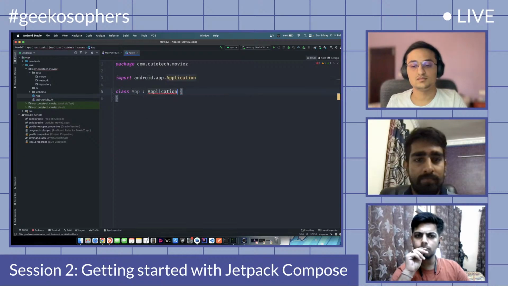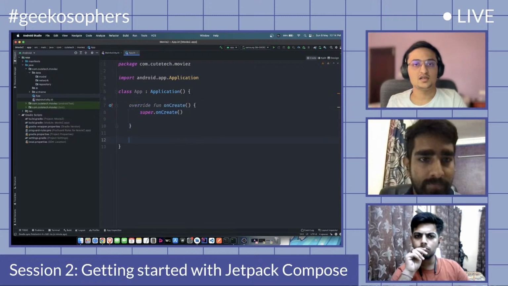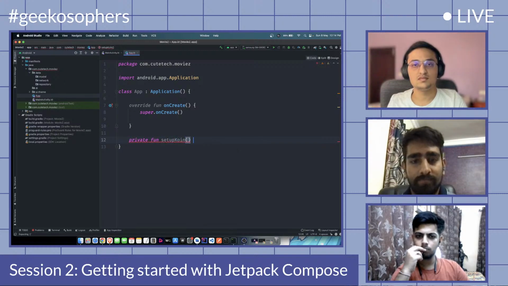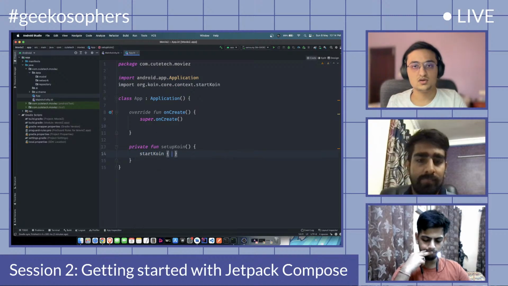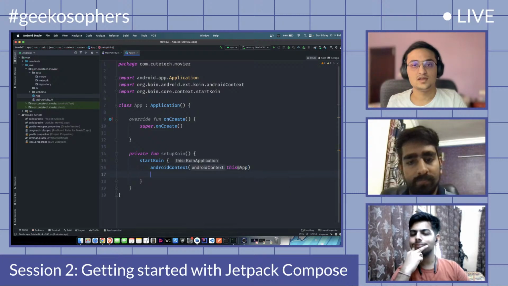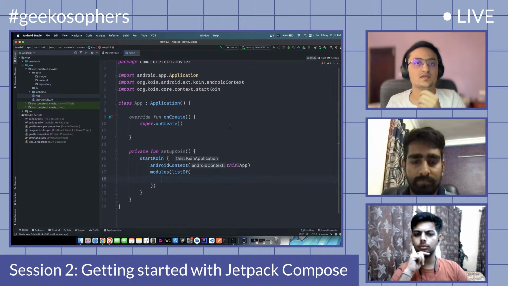Application. Inside application, for now we'll have one function, which would be to set up the starting point. This would be start Koin, and we can pass several things in it. First, I'll pass in the Android context, and then we pass the list of modules, where we'll pass the list of modules that we create.